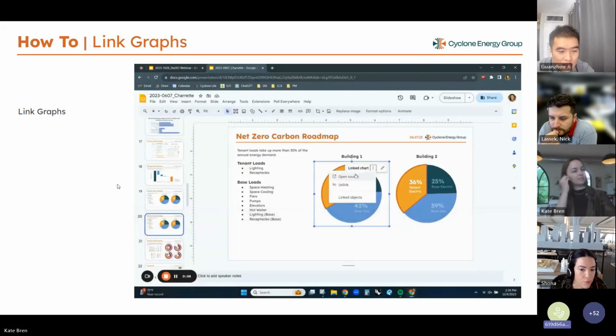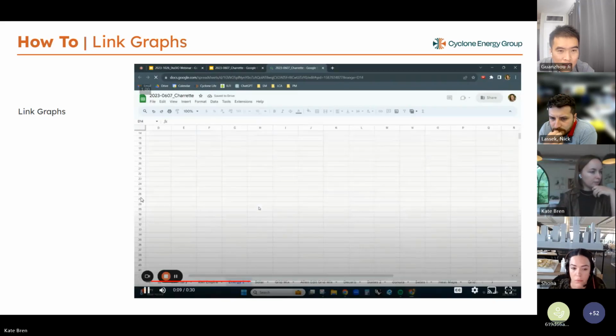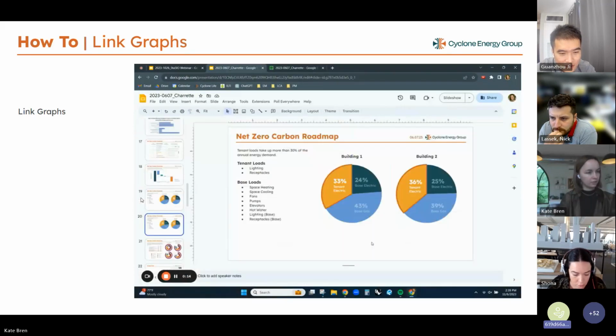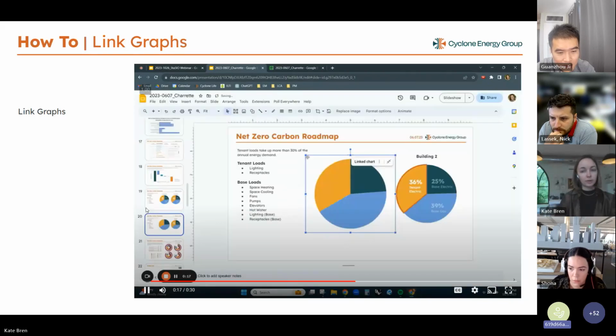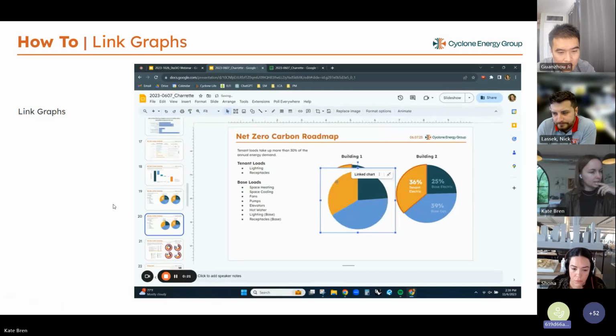You can also link some graphs. So if you've got some data from Google Sheets, for example, you can bring in that data and reference it in real time. And that means also that when you change the graph in Google Sheets, you can automatically update it in your Google Slides format.